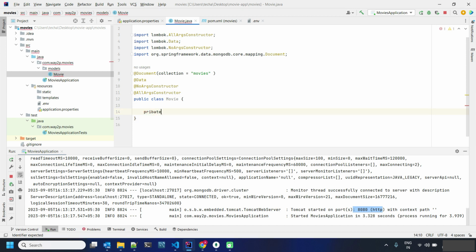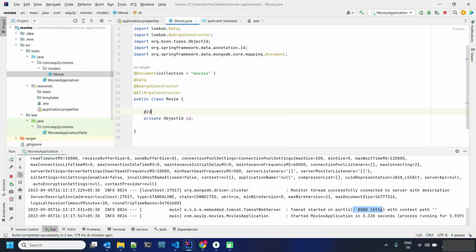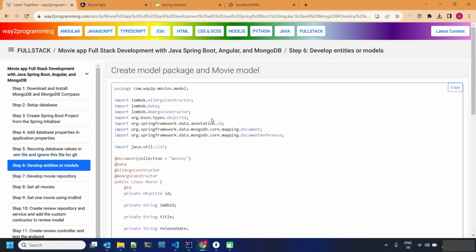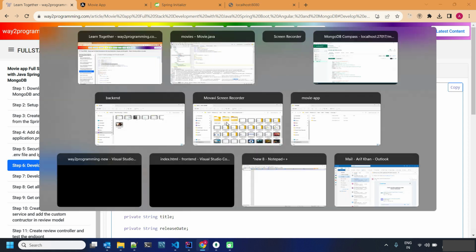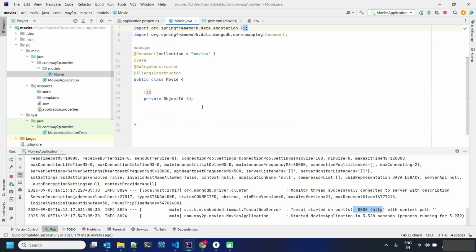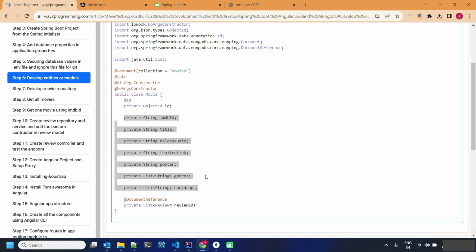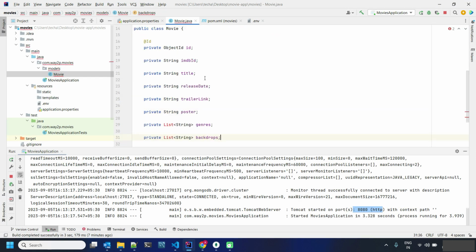Private ObjectId, and here we need to say @Id. Let me confirm this @Id is from org.springframework.data.annotation.Id. Here also org.springframework.data.annotation.Id. Okay, fine. And the rest of the fields I am copying from here just to save some time, right?